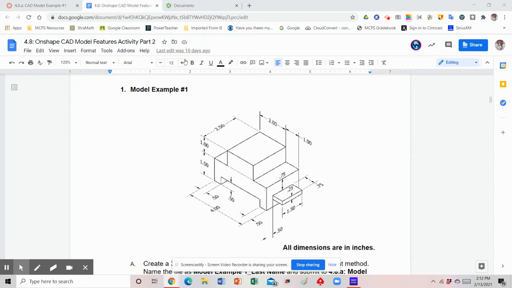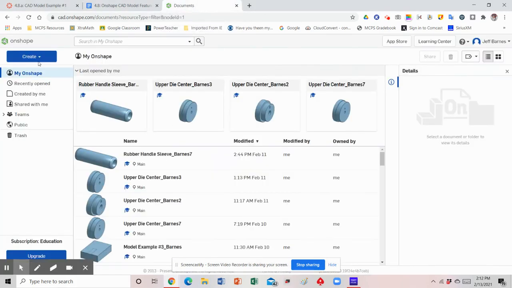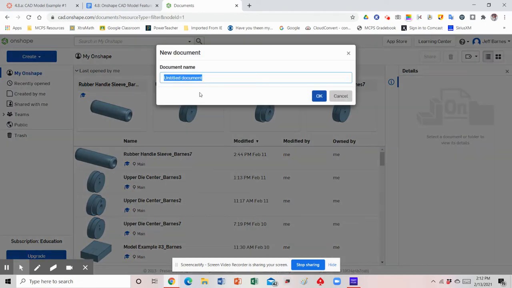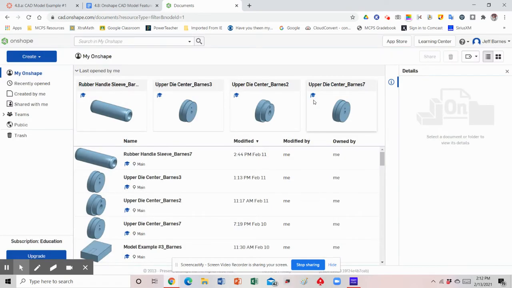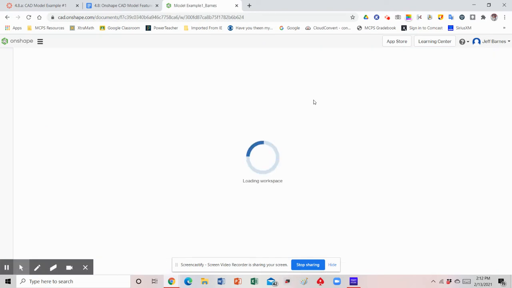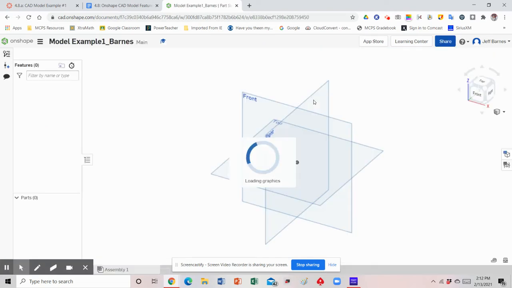All right, so let's go ahead into our Onshape, and we're going to go ahead and create a document. We're going to call this model sample 1 underscore your last name, and then click OK. Give that a second to open up.